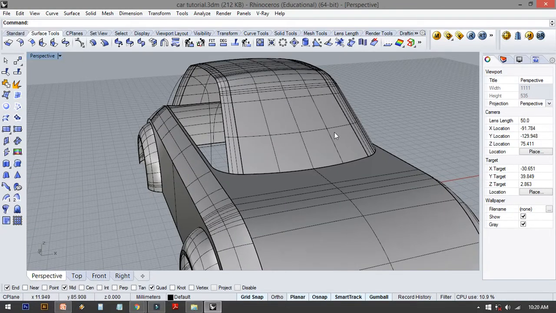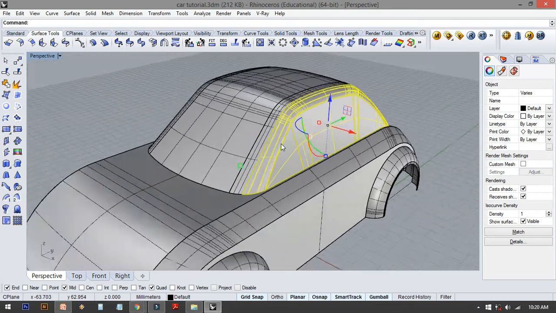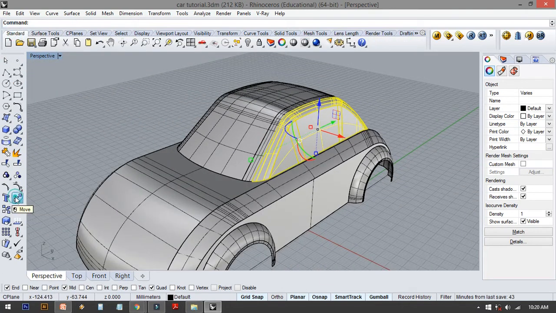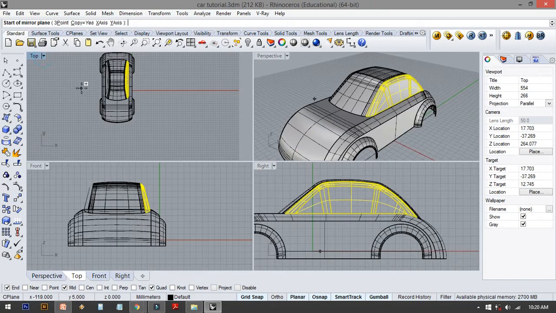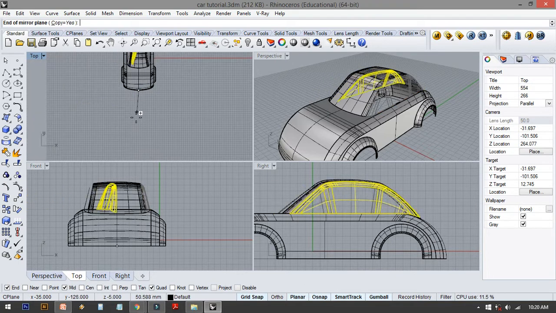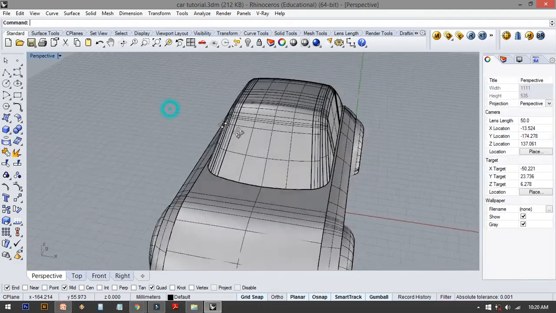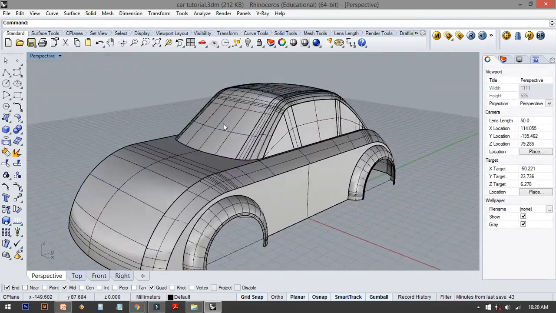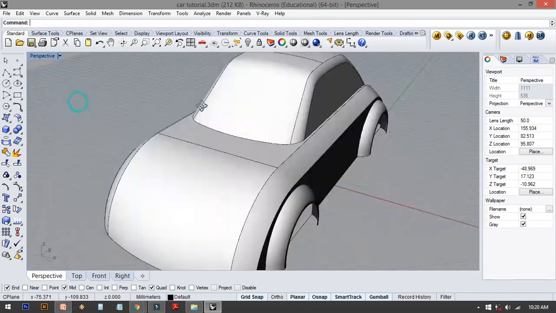Okay, so I think we are done with this. If you want to make it faster, you can just select both objects, and then you are going to mirror it again. So as usual, we take this front, this mid, and then we just mirror it. So there you go. Alright, so let's go to the render view.